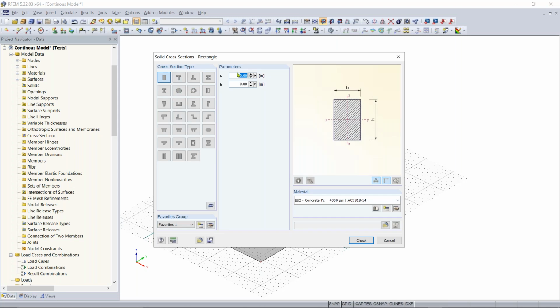And I want the base of my cross-section to be 40 inches. And then the height of the cross-section is going to be 12 inches. This is the same thickness as our plates, 12 inches. And you can see what the base and height correspond to in this graphic here. You can also see that the material is set to concrete 4000 PSI. So I'm going to click OK.